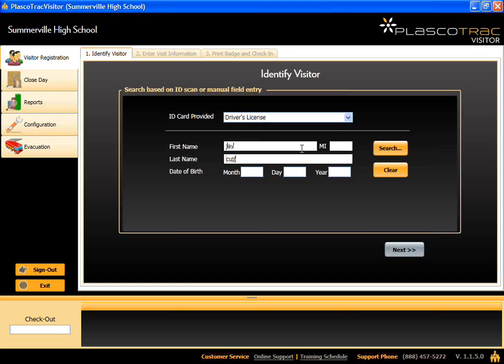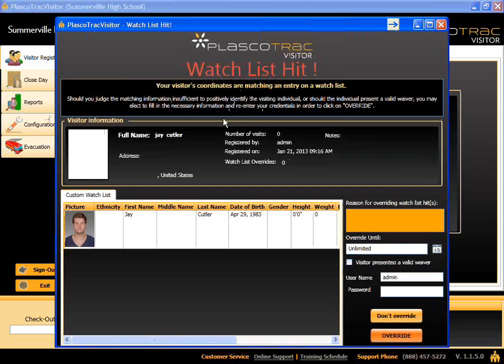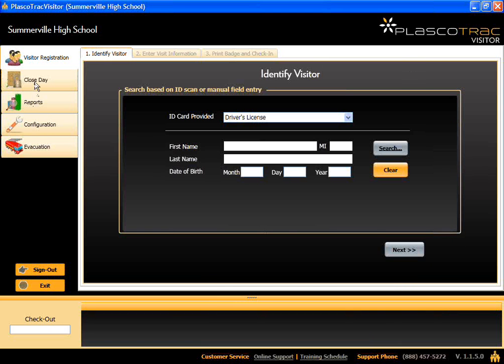So I'm going to use my friend here, Jay Cutler, enter in the information. Search him, and a watch list has popped up. This photo will pop up from the sex offender database if he's in there. This photo will pop up from one that's stored previously in your database. And I'll show you how to enter in those custom watch lists into the system in a second here when we show you how to configure it.